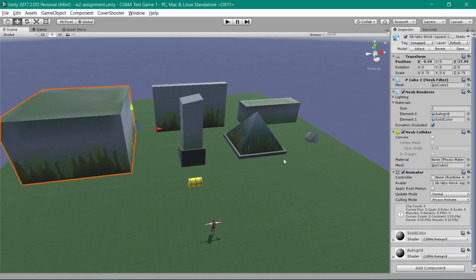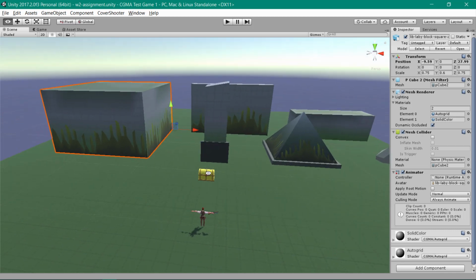And I find a lot of times putting constraints on creativity is a great way to inspire creativity. So anyway, we're just going to do this as an exercise.